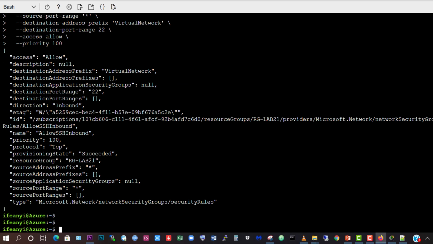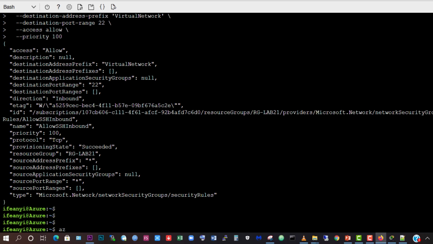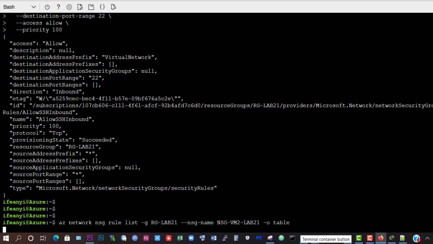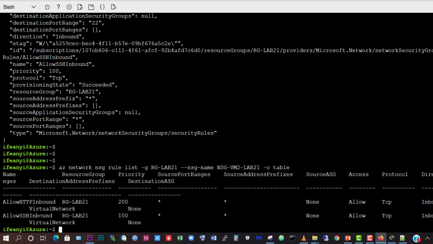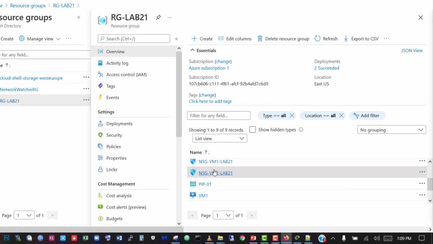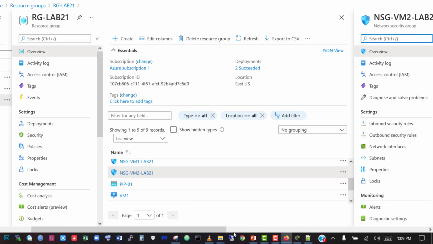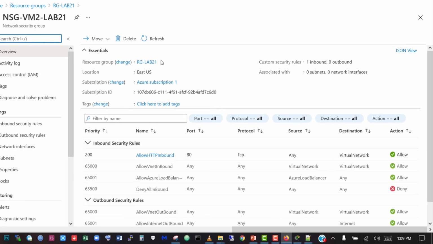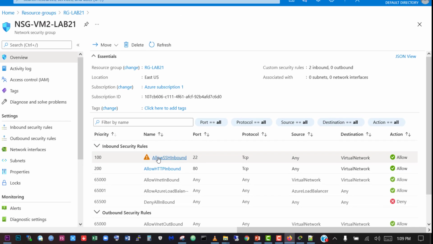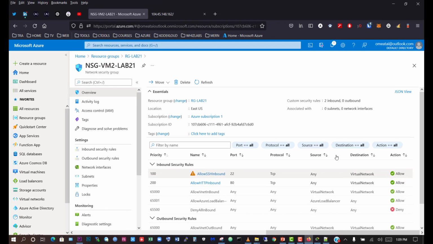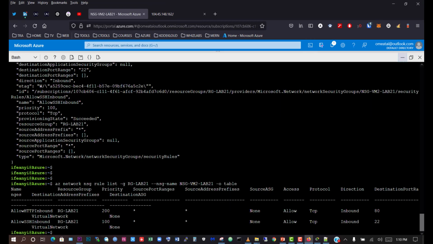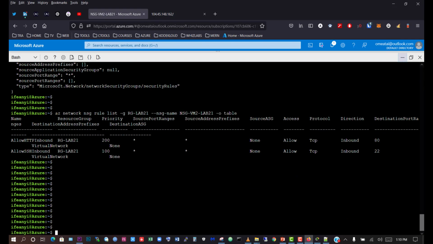And now that one has been done, so let's search the list of rules now. And now we can see the two of them that were created. The first one, the HTTP, now the SSH. And if we come back here and click on our NSG for VM2 and refresh, we can now see SSH has been created. Allow.